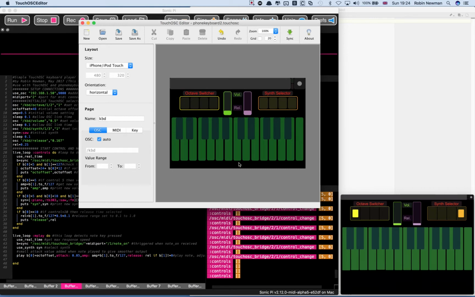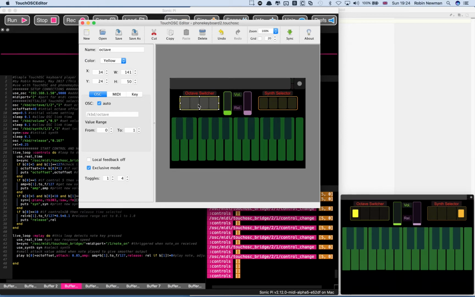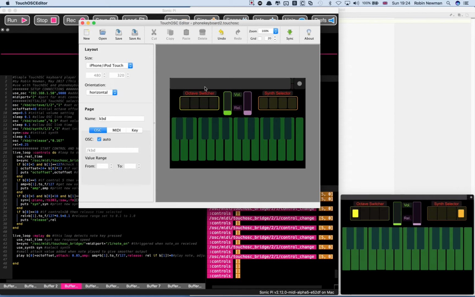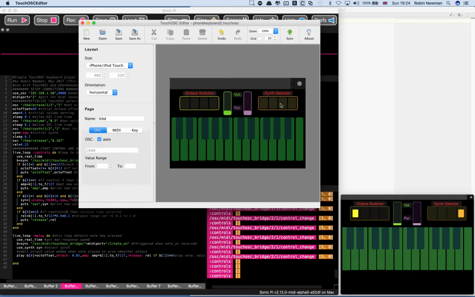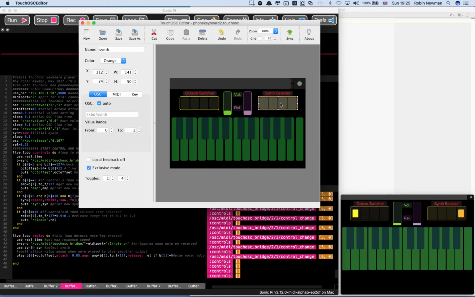And in this black area, you insert icons like this one, which is a multiple toggle switch running in exclusive mode here, so that only one of the four switches can be selected at a time. There's two of these, one which I've called octave switcher, is labeled by this simple label above it, and the other one which is called synth selector, which is labeled by this label above that.